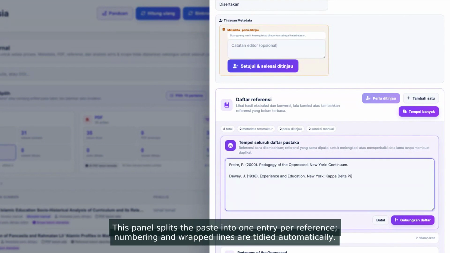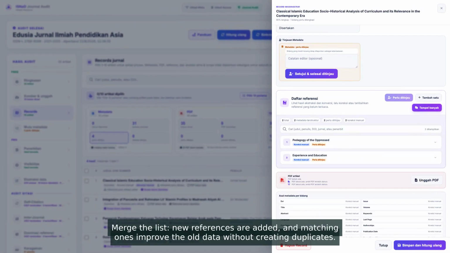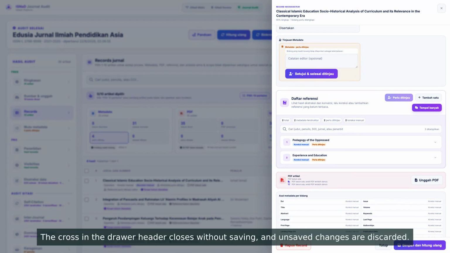This panel splits the paste into 1 entry per reference. Numbering and wrapped lines are tidied automatically. Merge the list, new references are added, and matching ones improve the old data without creating duplicates.